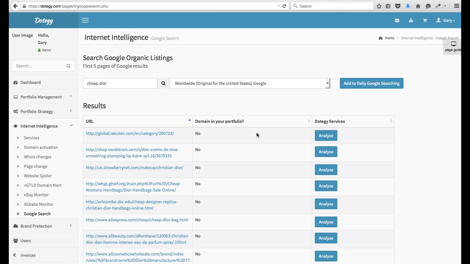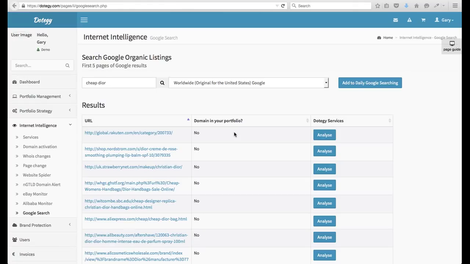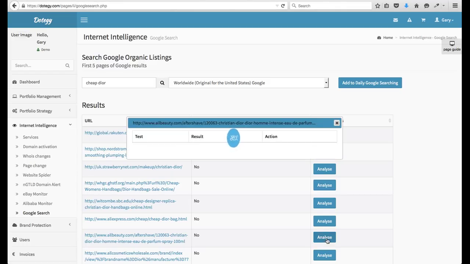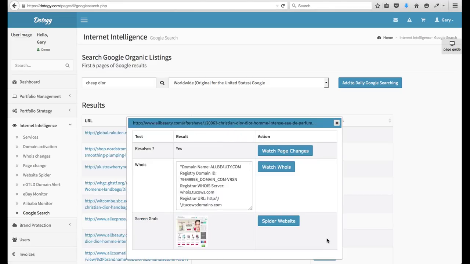As mentioned, these results are really the first stage. It presents you with an Analyze button that then does the research on the domain name or URL itself. Exactly the same as in the Portfolio Strategy function. You can then decide to start following domain activation, whois changes, web page changes, or to spider an entire website for all potential references of your brands, products, or company.